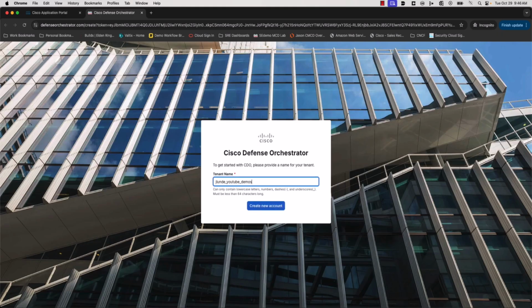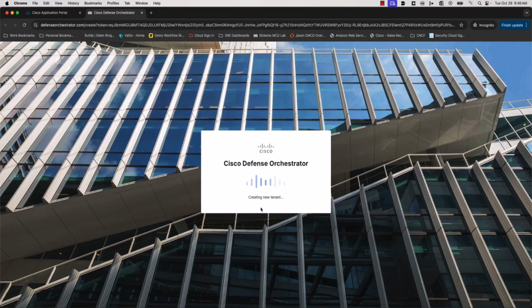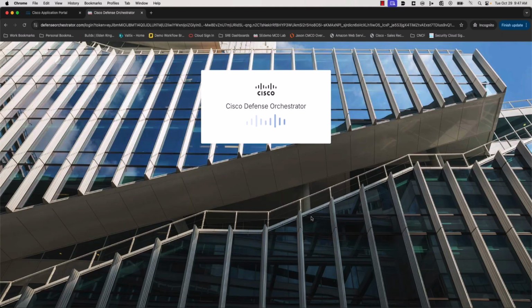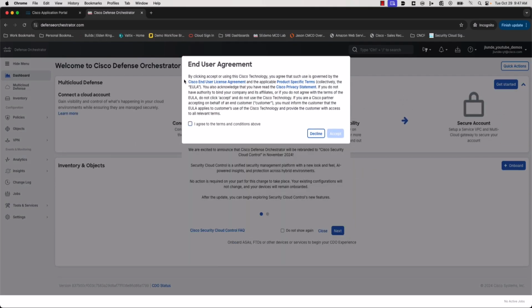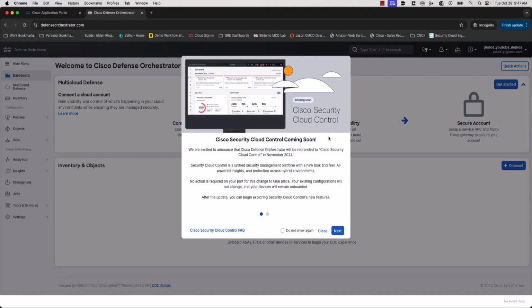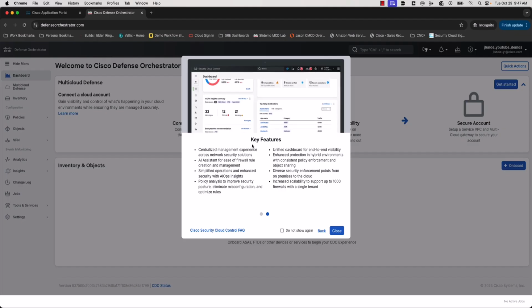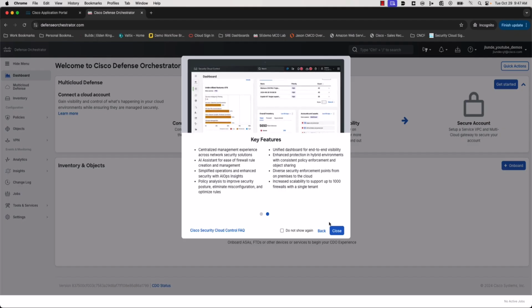Once that's done, it may take up to a minute, but it will go pretty quickly based on historical data points in my head. And once we get in here, you will actually see Cisco Defense Orchestrator. You'll accept yet another EULA. And once you get past that, you'll immediately see, and this is going to cause me to have to record another video, that Cisco Defense Orchestrator is actually morphing in the next month or so into Cisco Security Cloud. Once I get access to that, I will update this video.